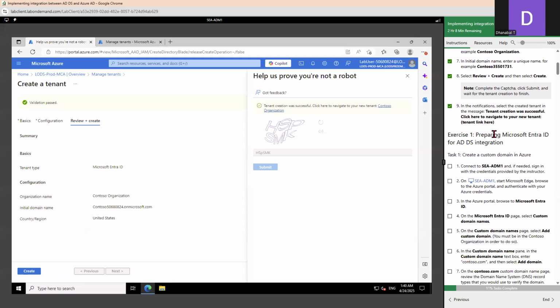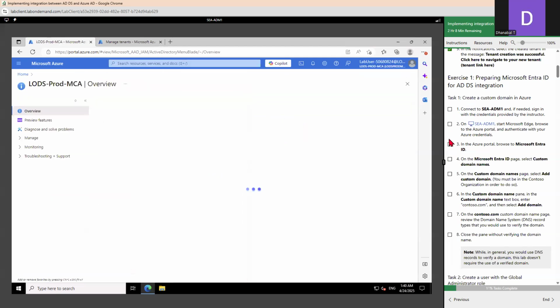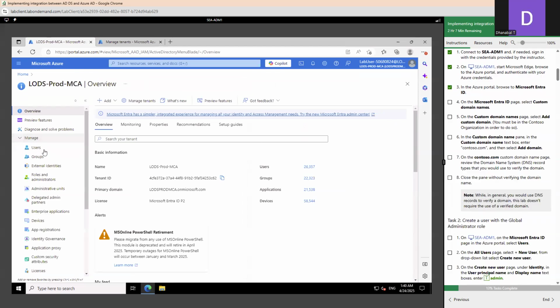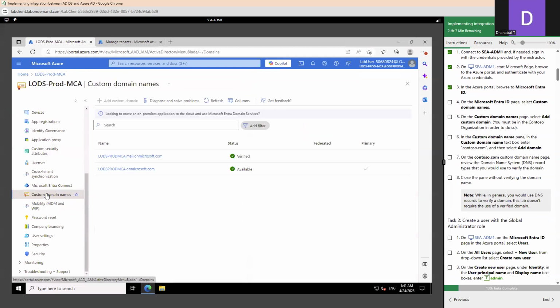Exercise 1 is preparing Microsoft Entra ID for ADDS integration. Under that, let's go and start our first task, creating a custom domain in Azure Cloud. Okay, for that, let's go to Entra ID again, and you can say okay. And custom domain names, you can find it under this Manage section. Go and get this custom domain names.